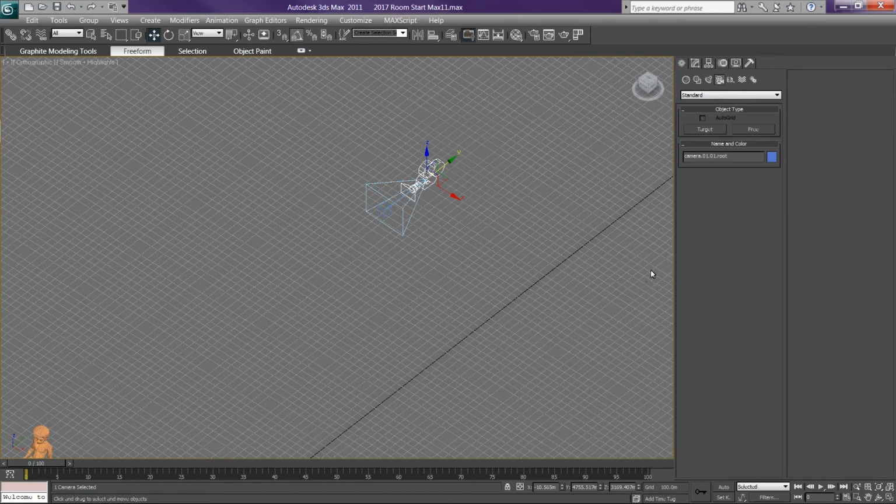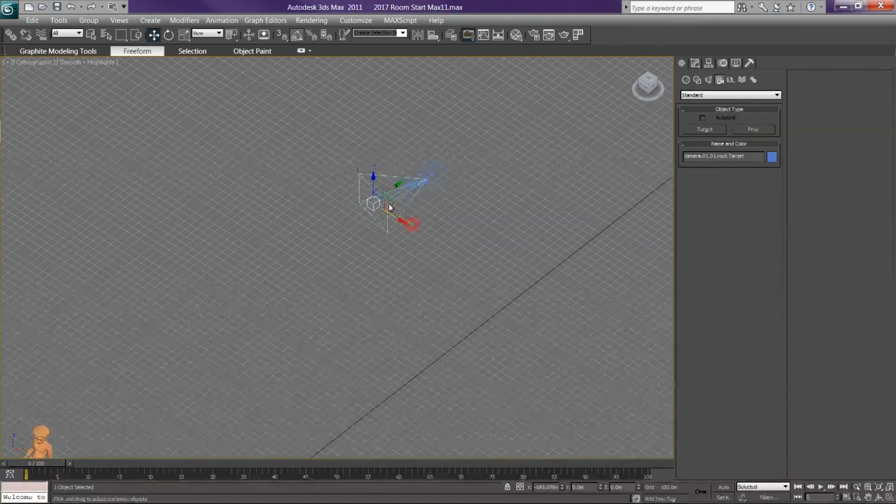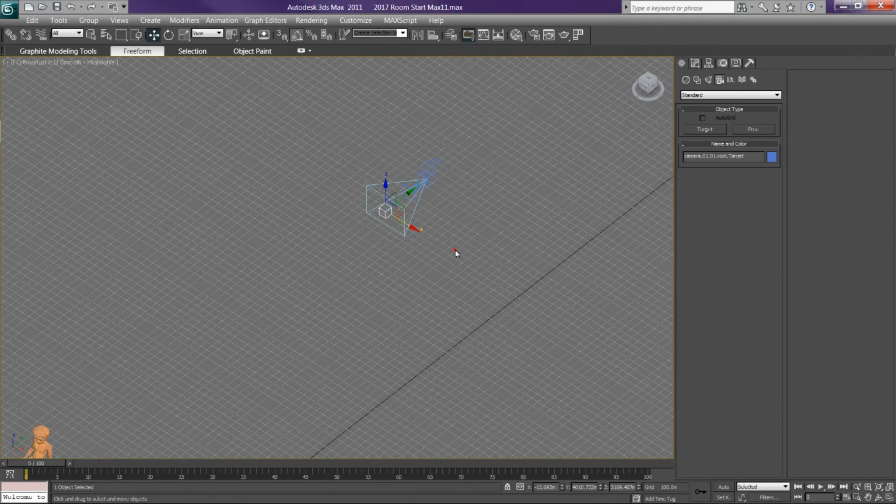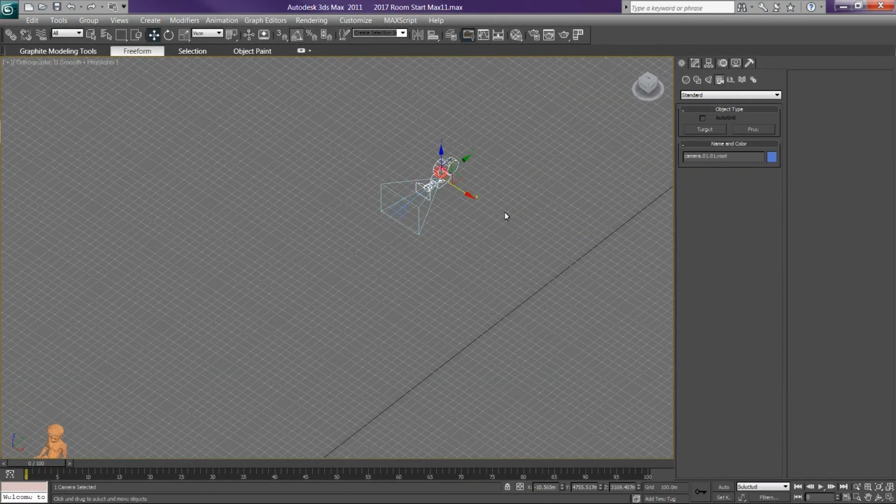Okay. Now what'll happen is the camera will be renamed, and so will this little square right here, which is the root target, which basically lets you control the camera and point it in different directions. Okay, so that's been attached.